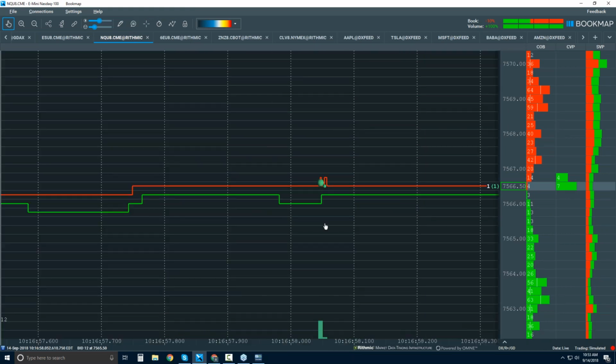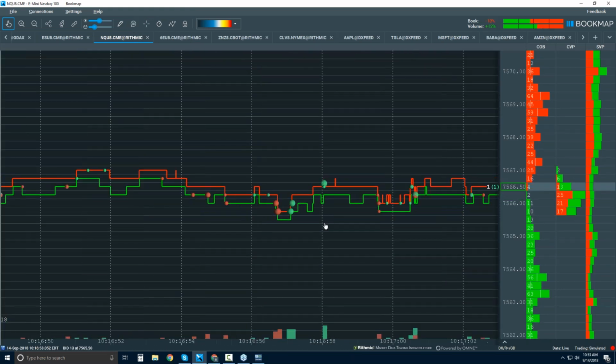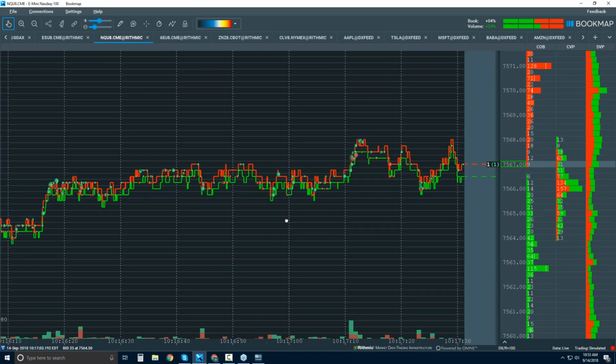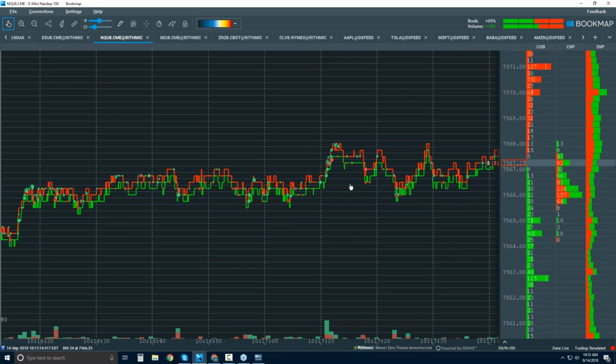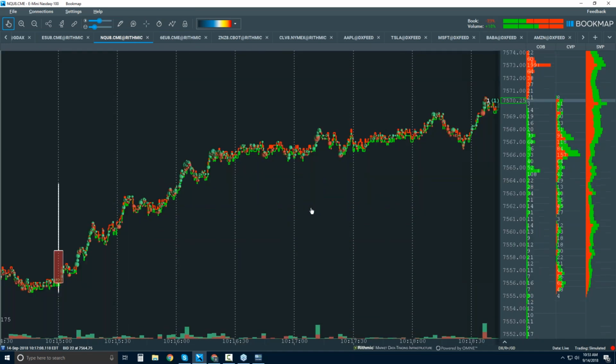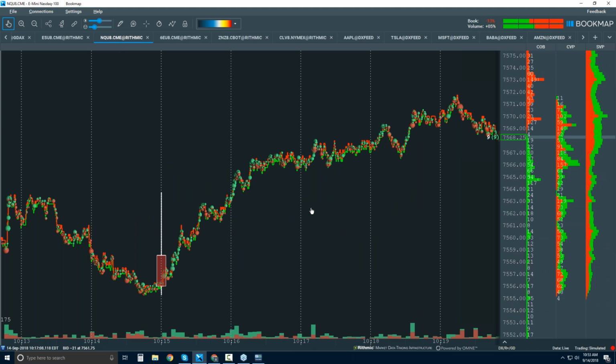Anyway, those are two elements on the Bookmap chart: the best bid and offer, and the volume. Just that alone, without showing this third element, which is really the key here and the advantage in Bookmap. But this alone is quite an advantage.